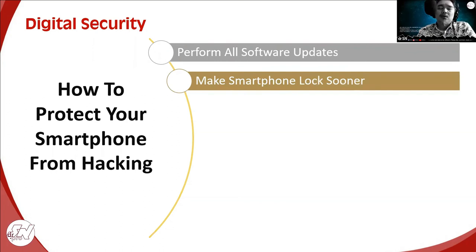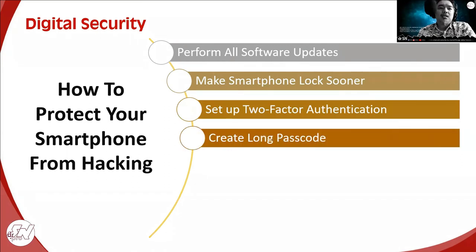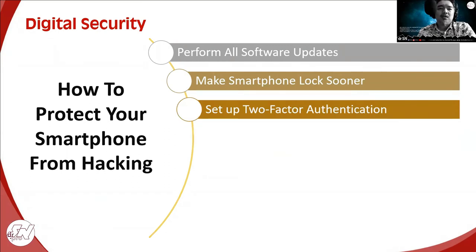Make your smartphone lock sooner. This is just the default. Make sure you lock your phone as soon as possible if you are not using it. Okay, and then set up two-factor authentication. This is maybe for new logins for email, normally.